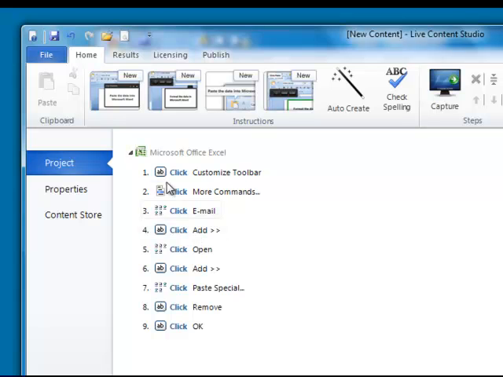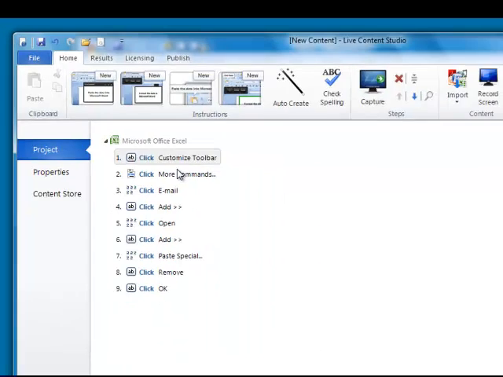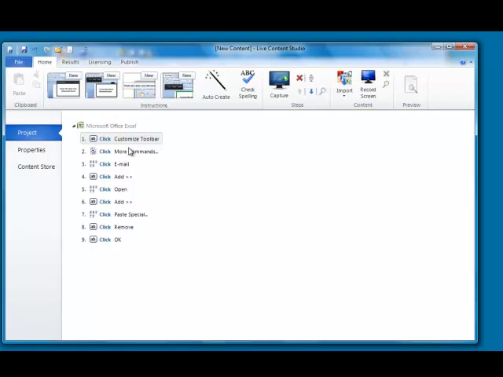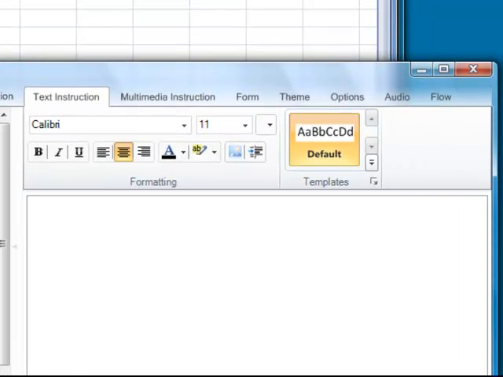The next step for me is to create my instructions. There are 4 instruction themes I can choose from. We will look at these in more detail later. I can select the first step and either select the instruction from the ribbon bar or right click and select Add Instruction. The Add Edit Instruction window appears with a number of options.